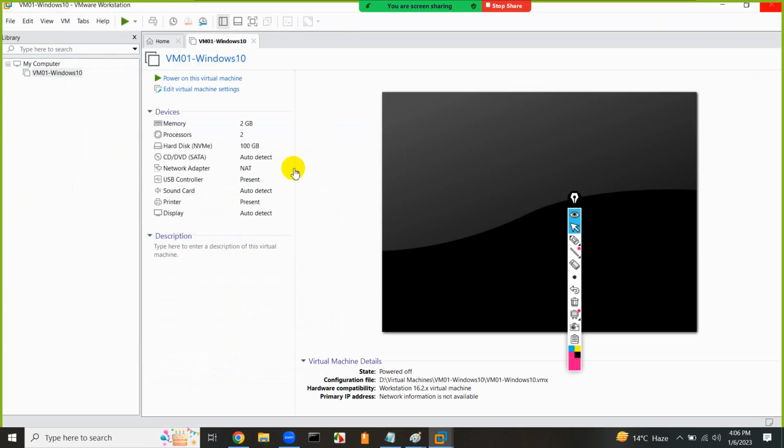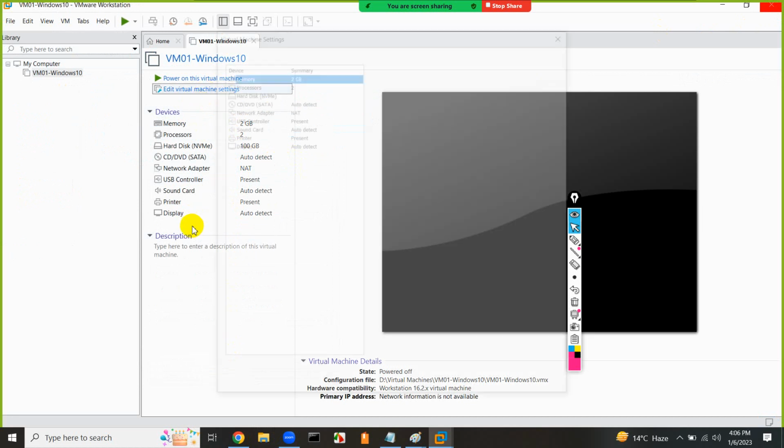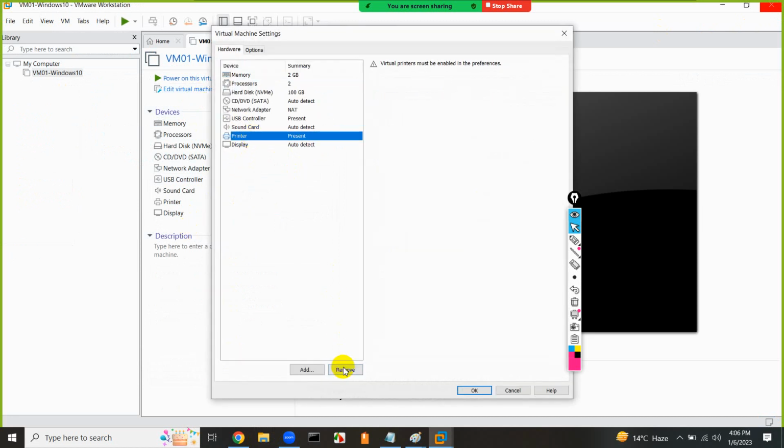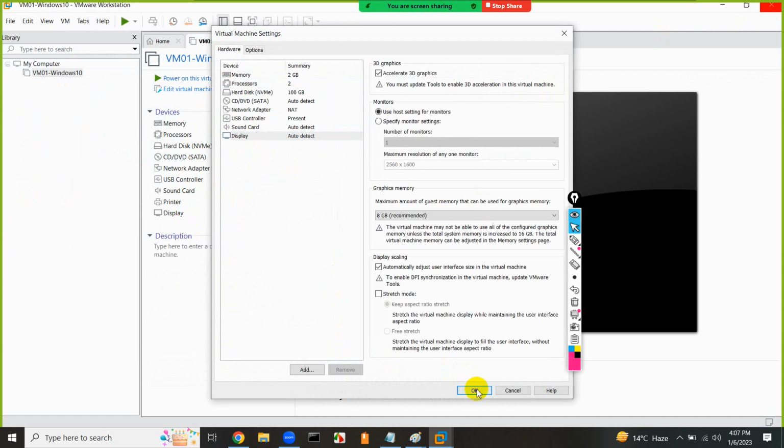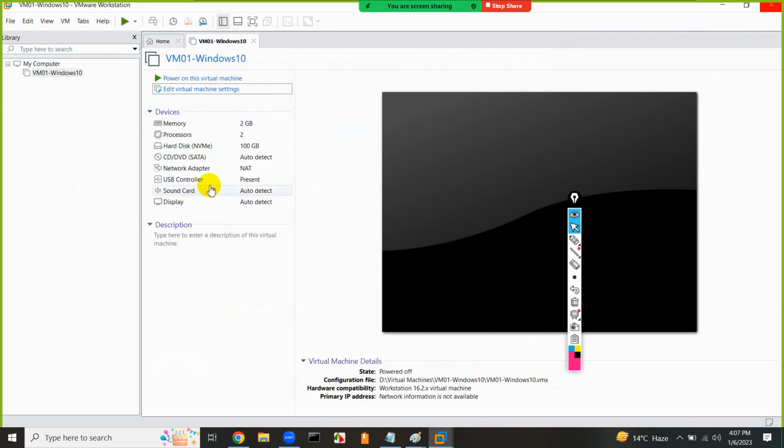So now let's discuss some of the options here. You can edit virtual machine settings, and you can remove the printer driver if you do not need it. So I just remove the printer driver.